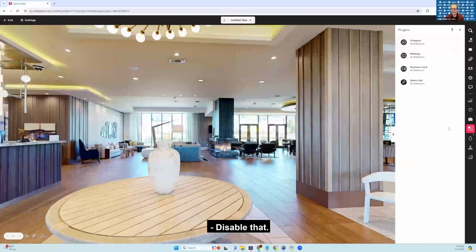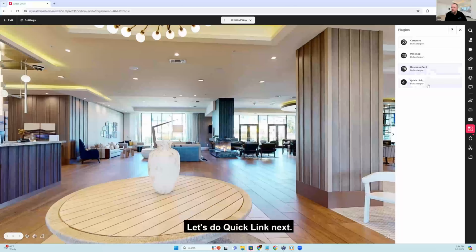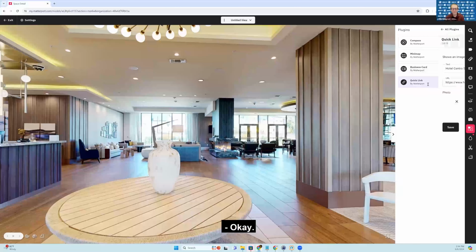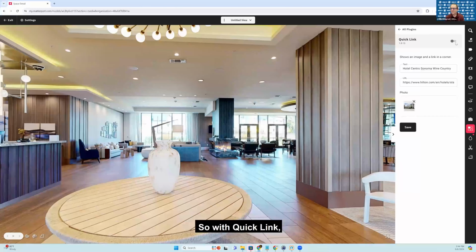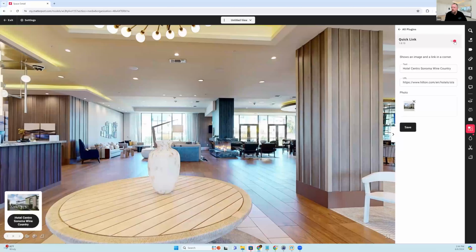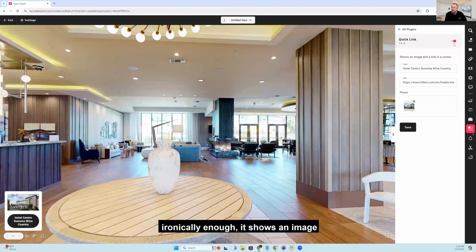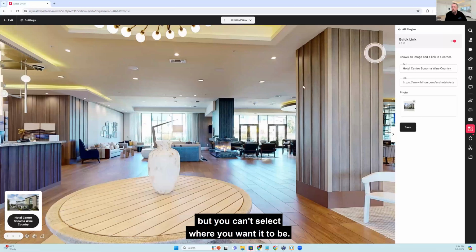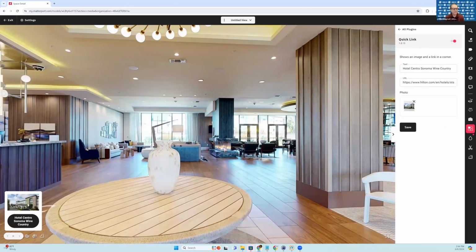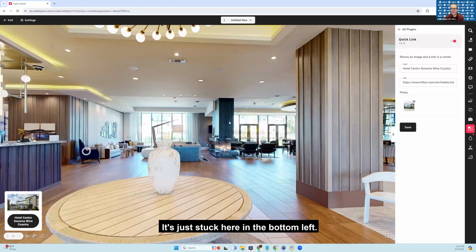Disable that. And now let's look at, let's do quick link next. We'll go this card last. So with quick link, ironically enough, it shows an image and a link in a corner, but you can't select where you want it to be. It's just stuck here in the bottom left. Yeah. Maybe they could change that.